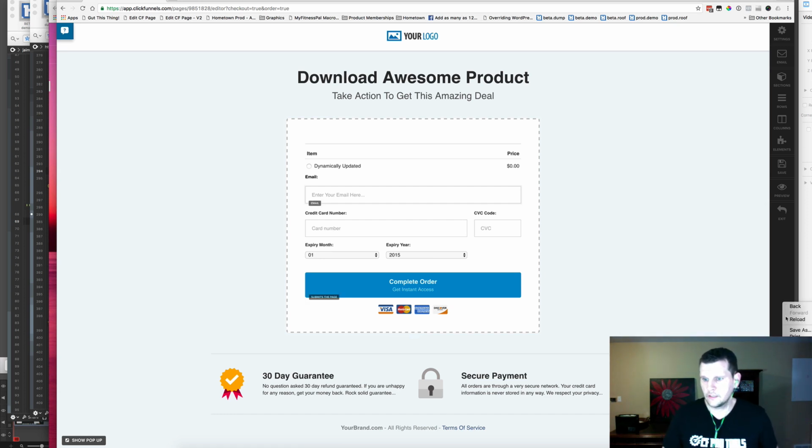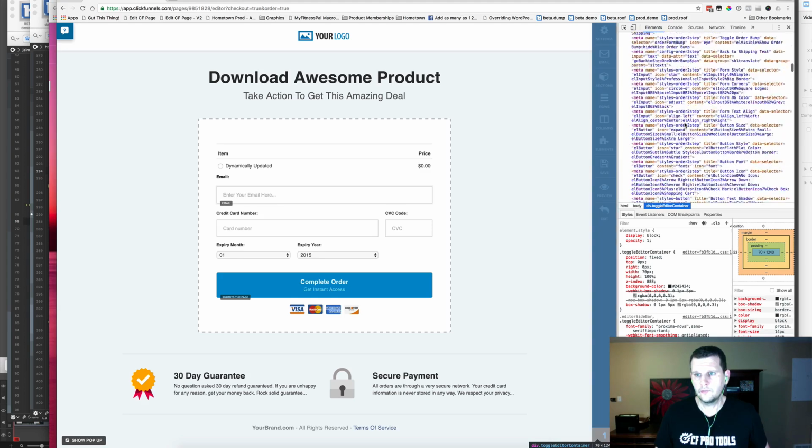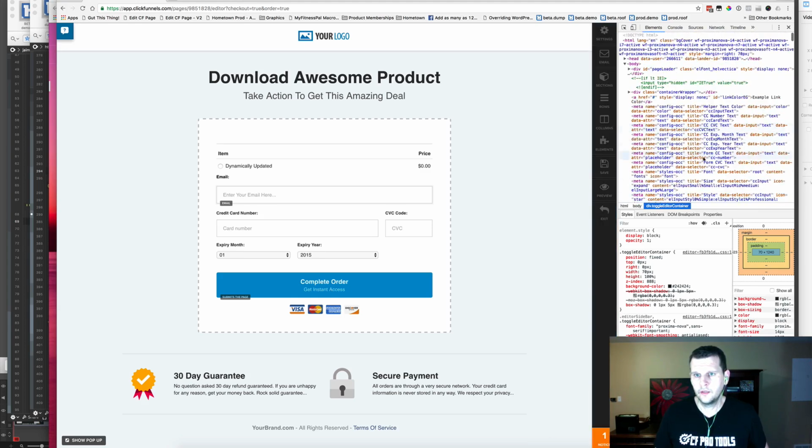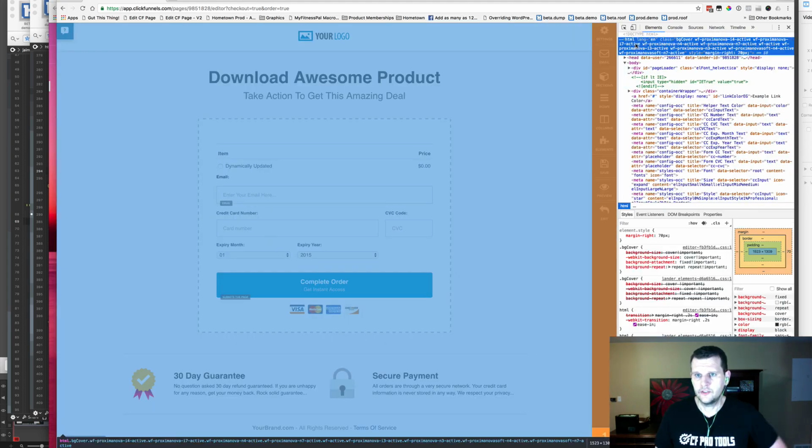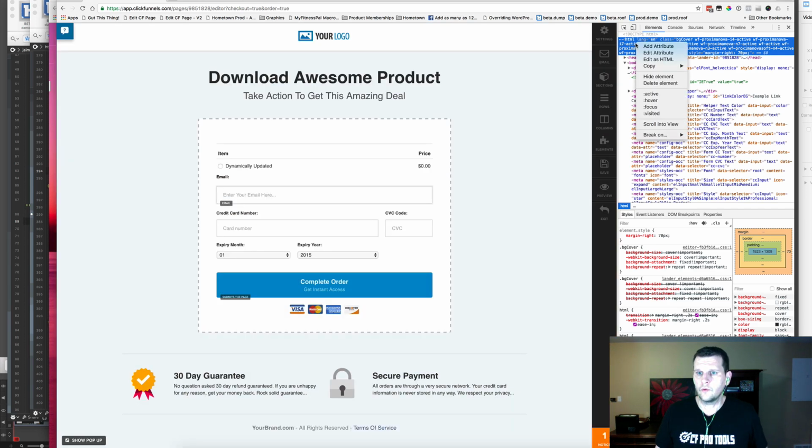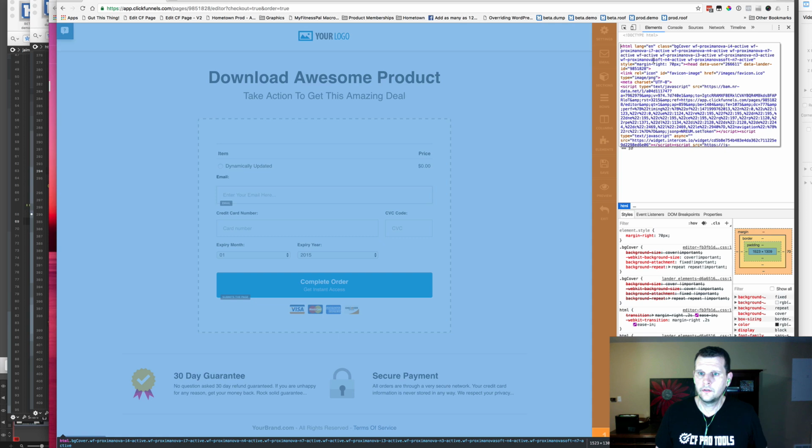We're going to right click and do inspect. I'm going to scroll up to the top, click on the HTML element, then right click and do edit as HTML. That's going to pull up this window here. If I do Command A on a Mac or Control A on Windows, I highlight everything, basically selecting all of that text.